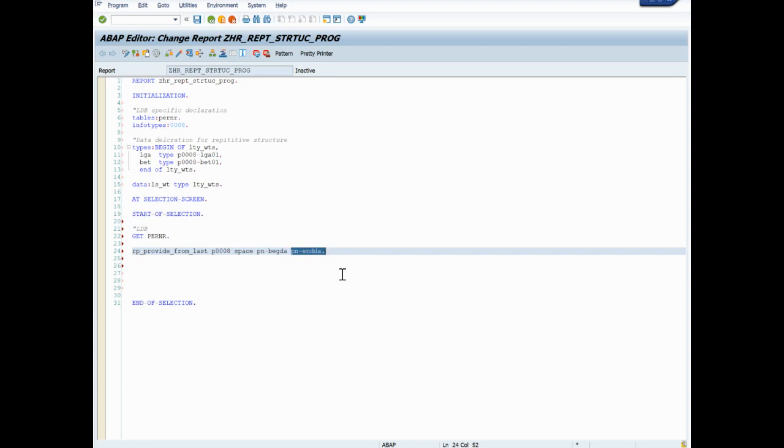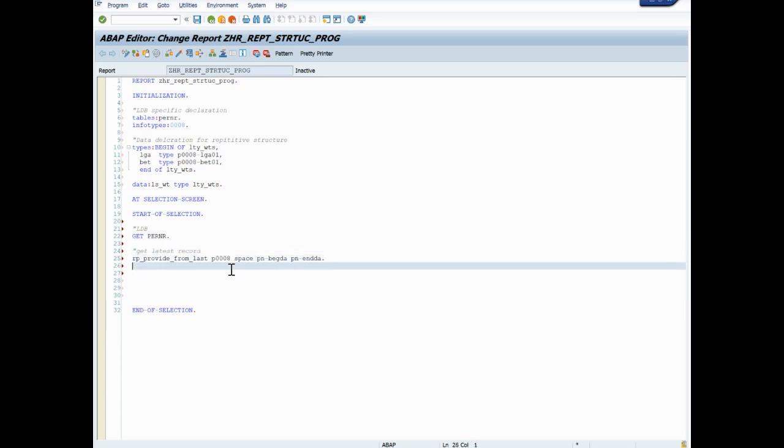Because the selection screen is developed by the logical database, we are not separately coding any parameter or select option to show the screen. So the date specified on the screen is taken by the logical database as start date and end date, that is pn-begda and pn-endda. So this macro helps to get the latest record from internal table P0008 to work area P0008. So we have the work area populated.